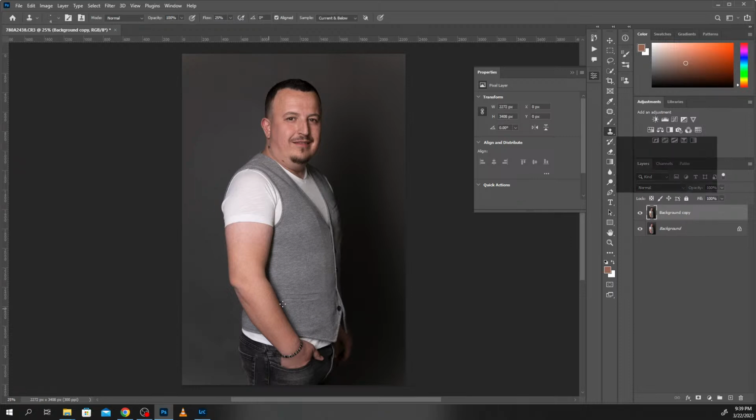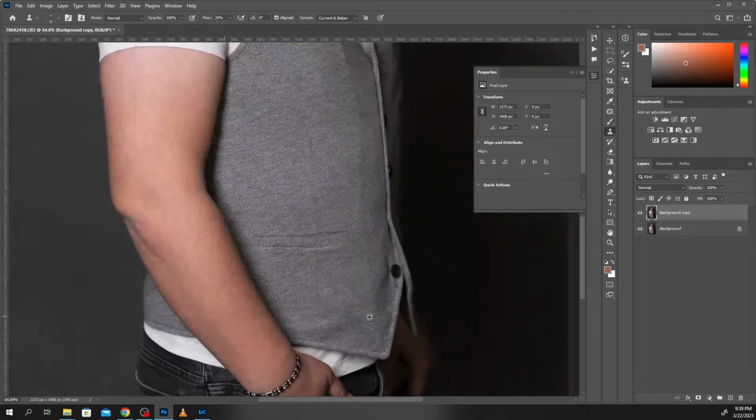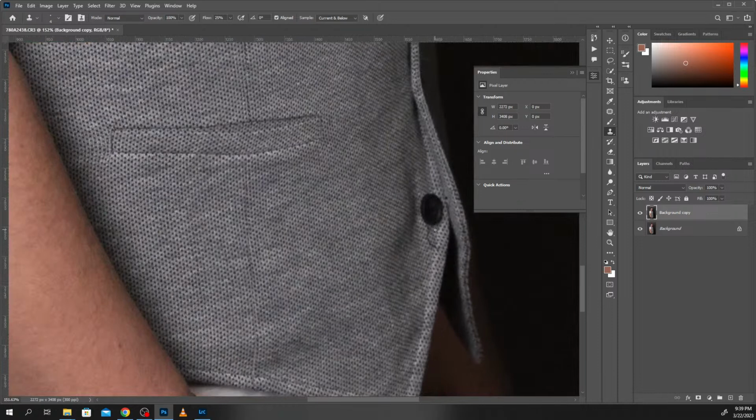Okay, please. I need to clean. Okay, maybe I try with a healing brush. Let me fix these things here. Okay.